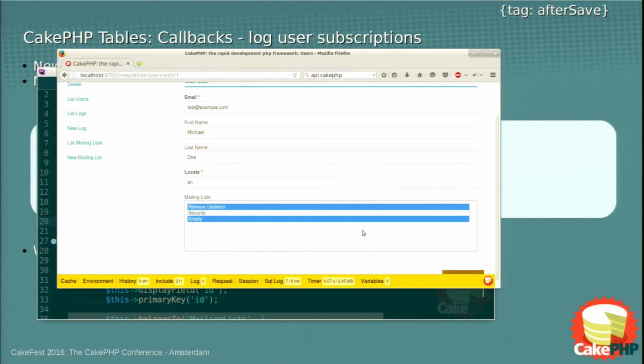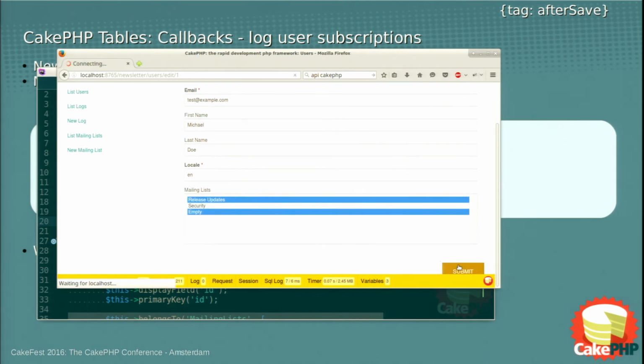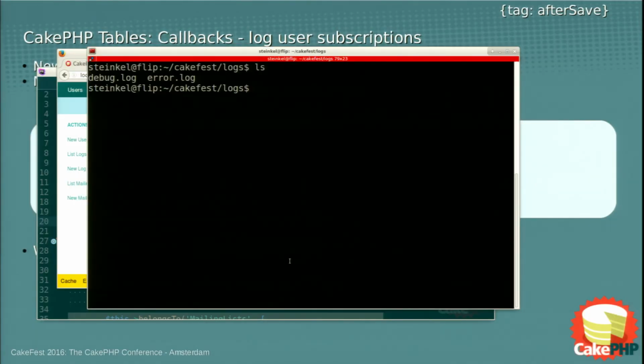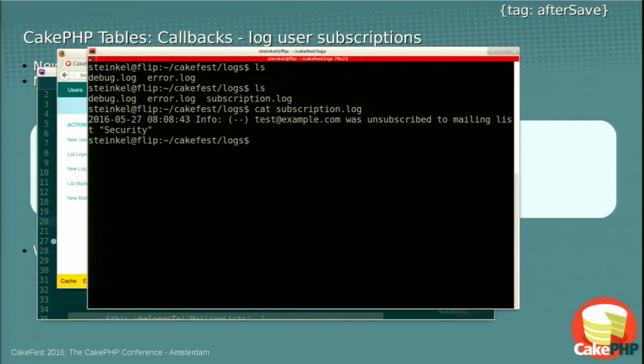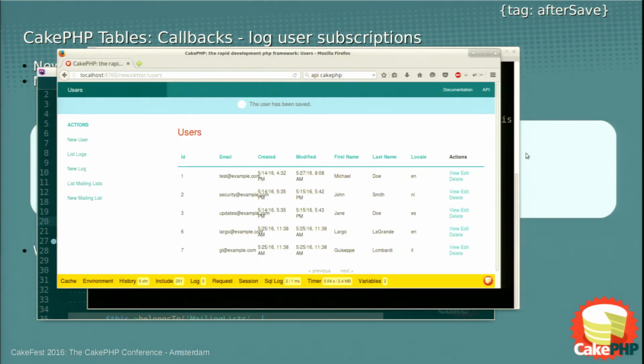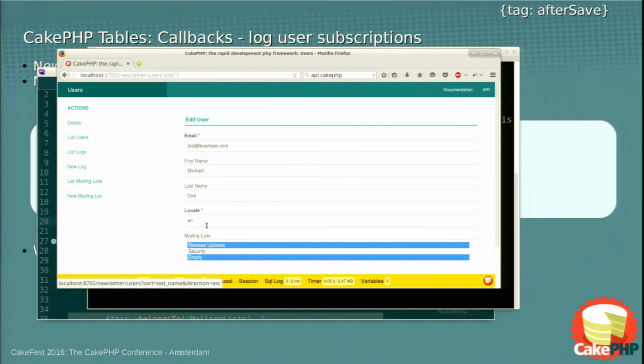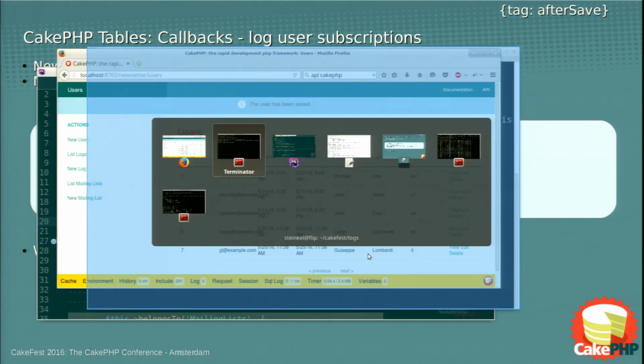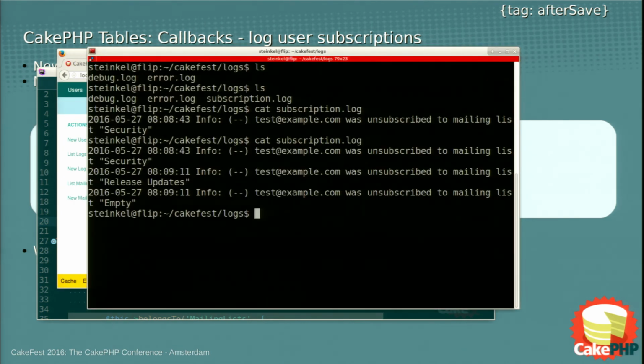So if we delete this one and submit, and then go here, we have the subscriptions log. If we get the subscriptions log, we get that: test example was unsubscribed to security. And the example we were talking about was this one. If we do this and this and submit, we get that. Okay, I think that was what you were looking for.